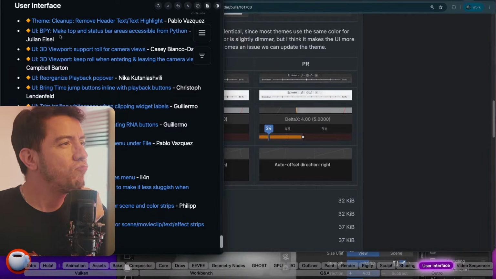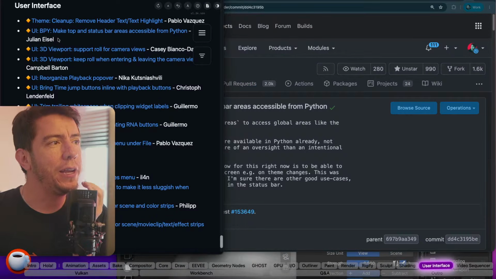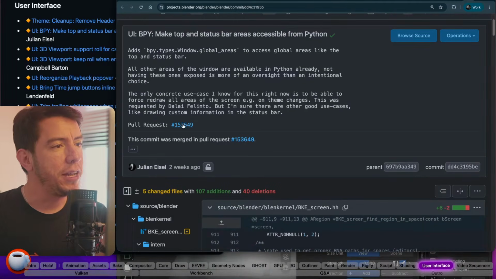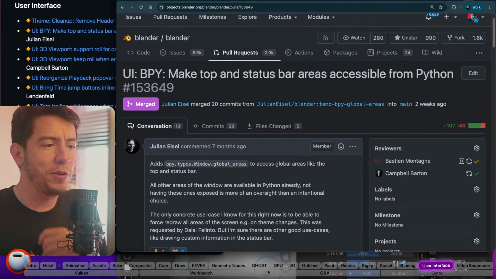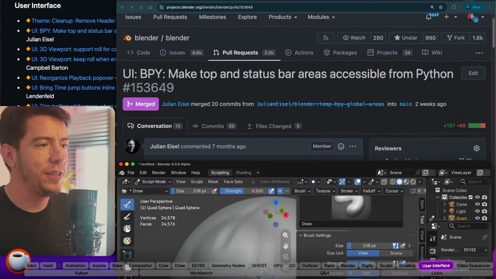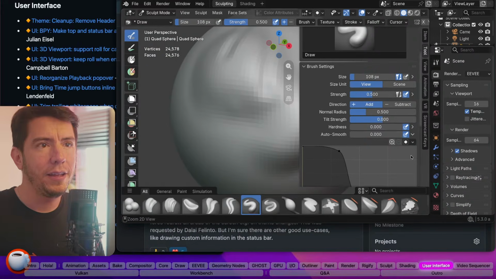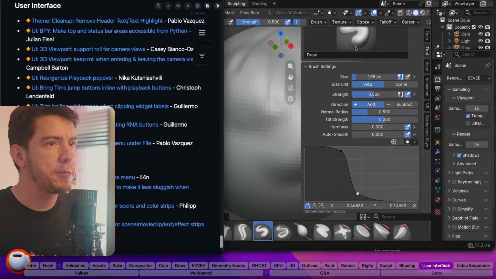Next, Julian Isol made it so you can now, via Python, populate or access the top and the status bar from Python. That's nice. So I think we're going to start to see more things added to the status bar down here and the top bar. Nice. Next.